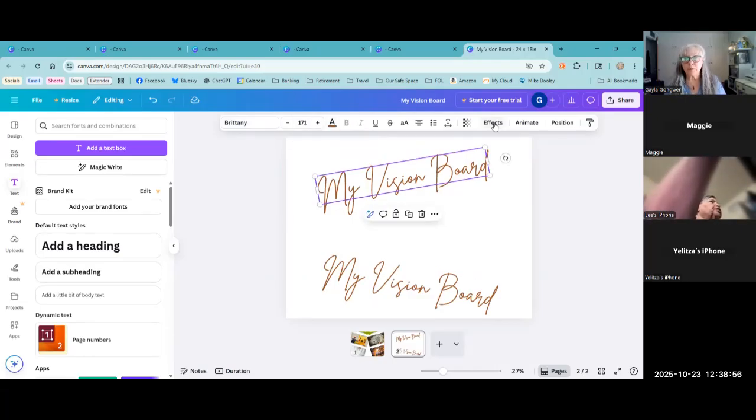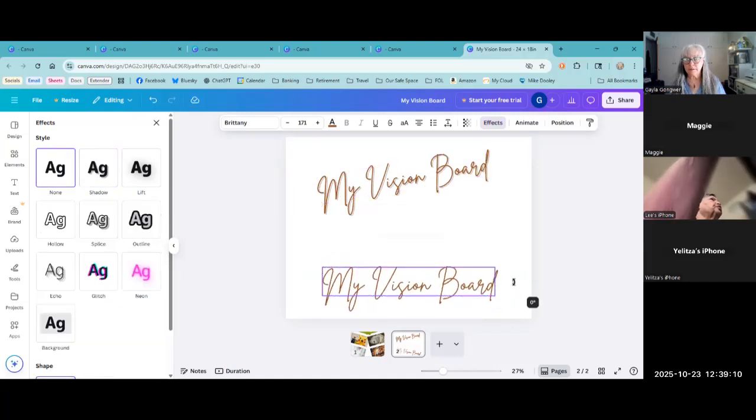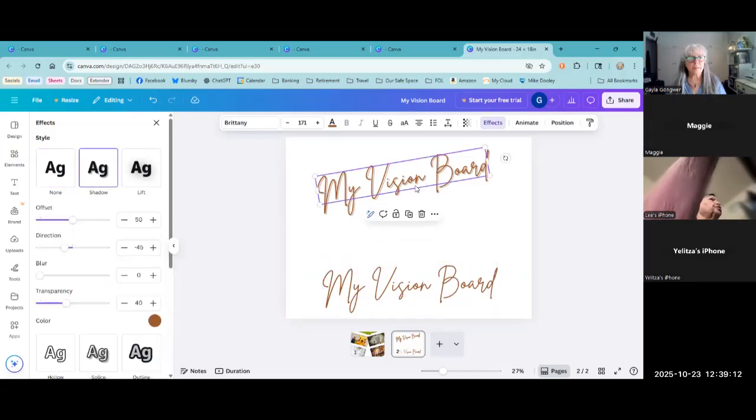The other things you can do, like I said, I'm sure you know the bold and all of that, but there are also effects right here. So I'm going to select this one. I want to select effects. And here are the different ways that I can make the font look. I can put a shadow on it. So we've got it compared to this and you can see the difference. See, it's put a shadow back behind it.